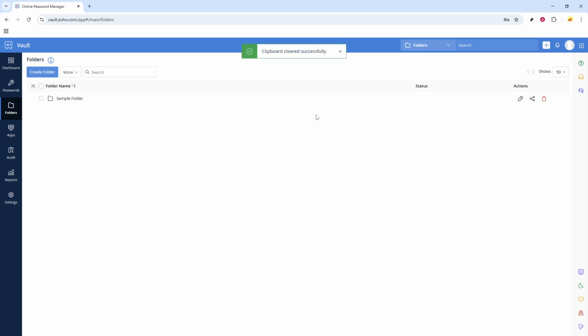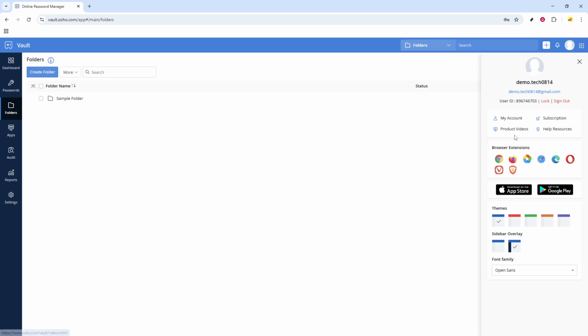To make your login process even faster, Zoho Vault offers an autofill feature that works with a Chrome extension. By enabling this feature, your credentials can be automatically filled in when you visit websites, saving you time and effort while ensuring you don't have to remember complex passwords.